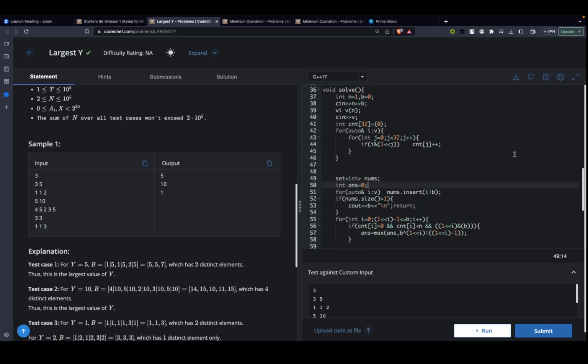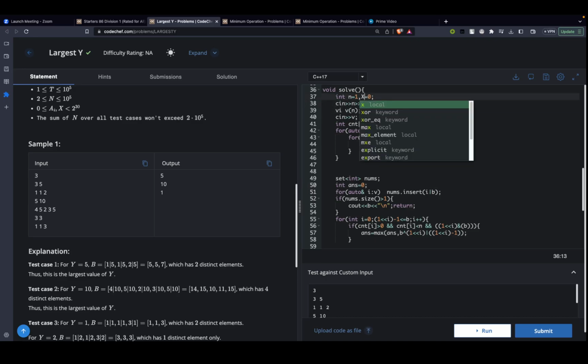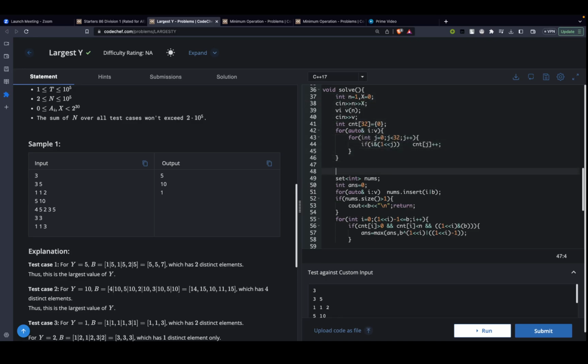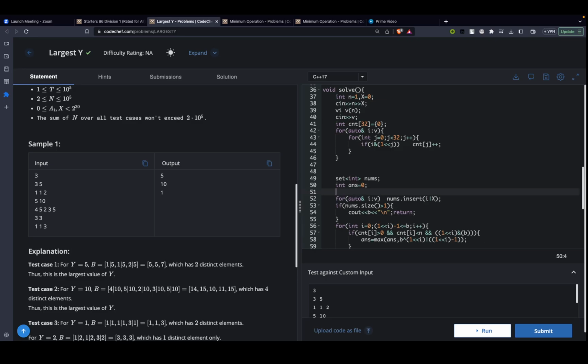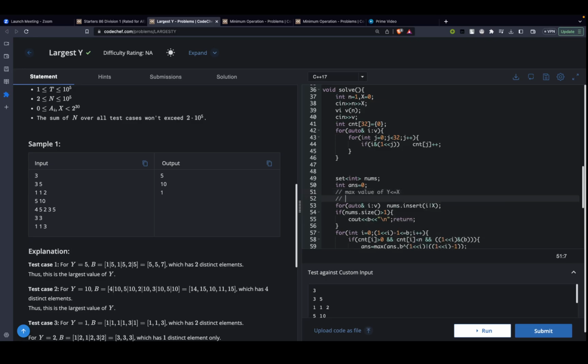I have some problem with nomenclature over here. So I had taken B, you could have taken X, right? And over here as well, you could have said if nums I XOR X, right? So what I'm doing over here, I'm trying to check that the maximum permissible value, so the maximum value of Y is less than or equal to X, right? So what could be the maximum value of Y? It's obviously equal to X.